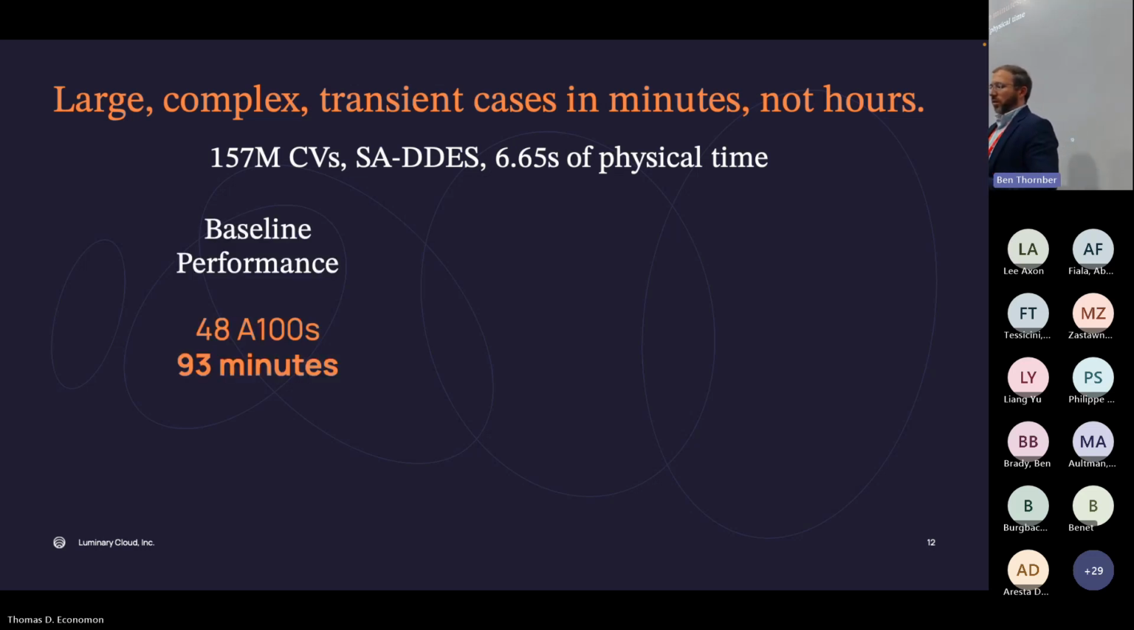If you run this case on 48 A100s, we can complete it in 93 minutes. That's the full run. This baseline performance is roughly what you would get today in our app. If you click run a simulation, we have A100s there ready to go, and this is roughly approximate to what you would see today.